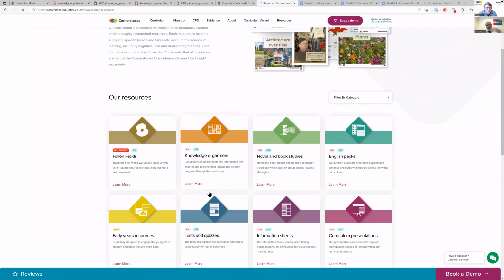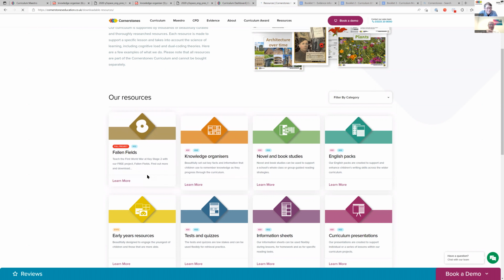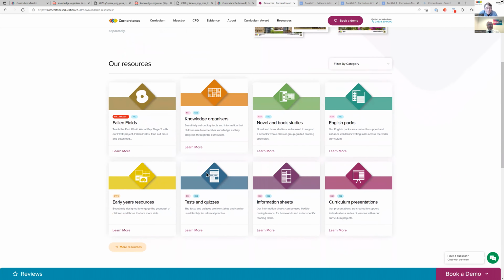And I showed you a knowledge organizer for Earth and Space. Yes. You've got free knowledge organizers there just to give you a sample. And also, it's coming up to November and Remembrance. We've got Fallen Fields as well, which a lot of schools use for around that time. And that is fully resourced and free for people to just see what we do and just see the quality of it. So hopefully they will then give us a call and say, can you show us some more? It says full project, so that's incredible.